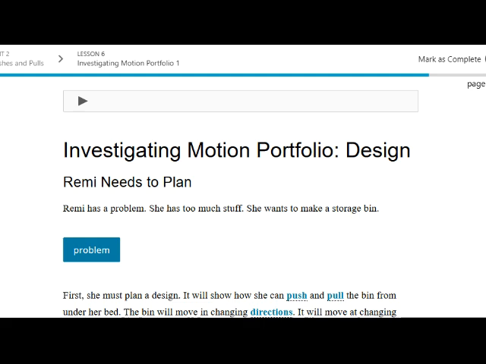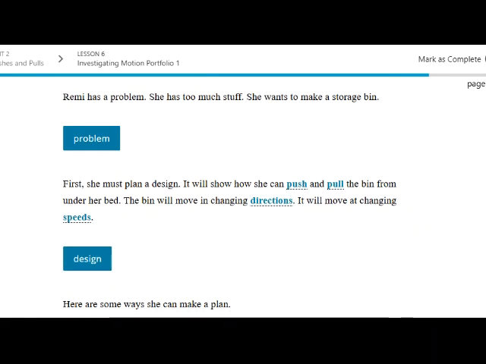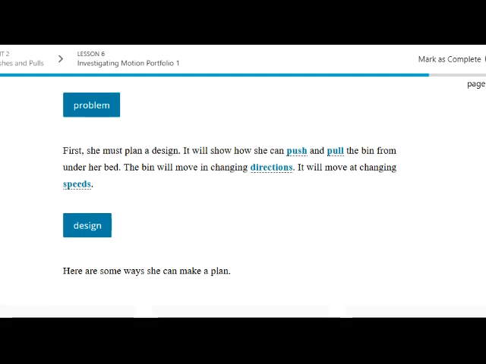Design. Remy needs to plan. So she wants to make that storage bin and she must plan a design. It will show how she can push and pull the bin from under her bed. The bin will move in changing directions and it will move at changing speeds.